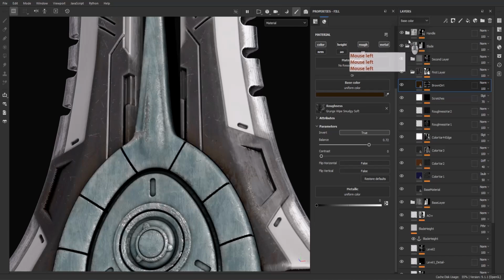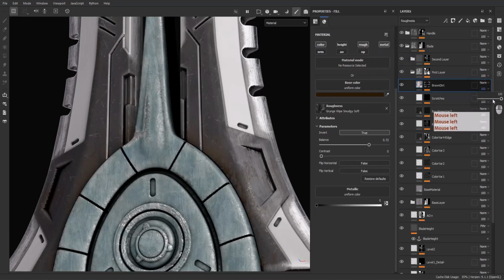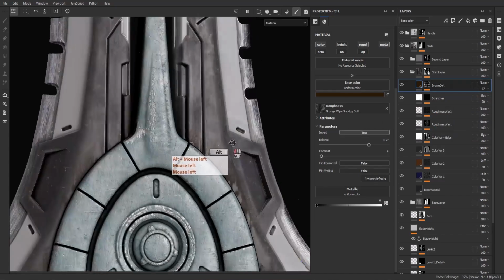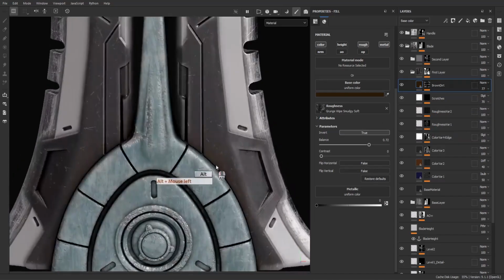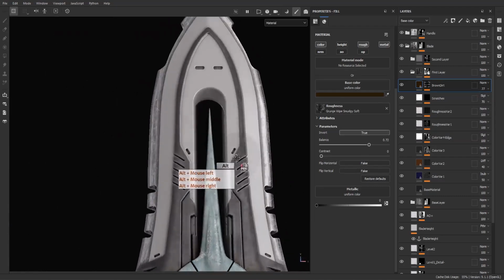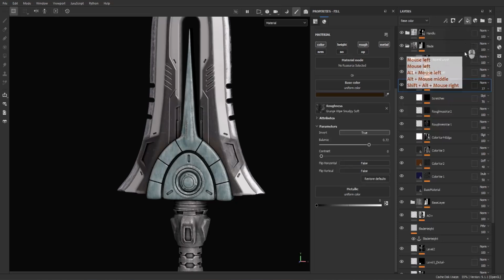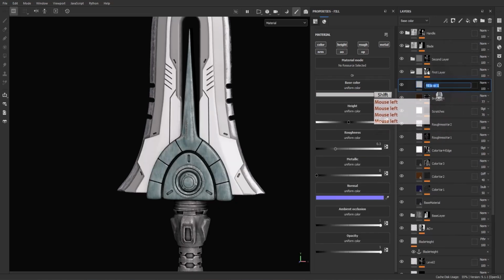So let's bring down the opacity for the roughness. Yeah, I'm going to do that for the color too. Yeah, this is a slight effect on the surface. That's it. So let's add the final layer for this part of the material.